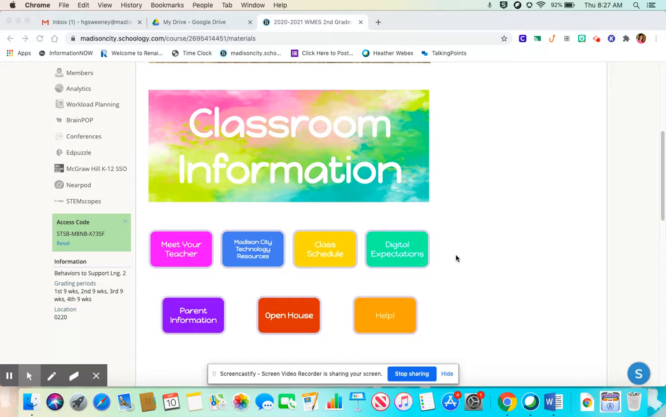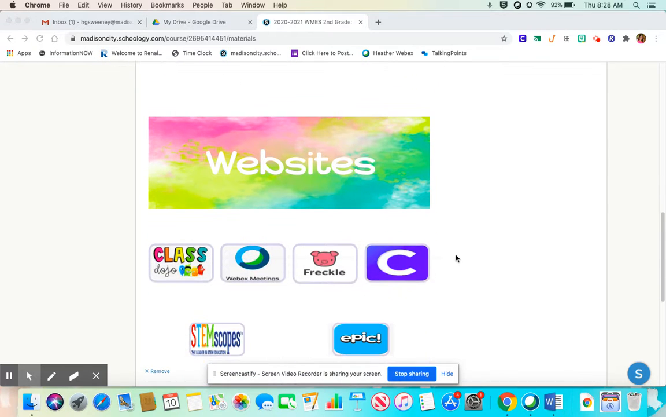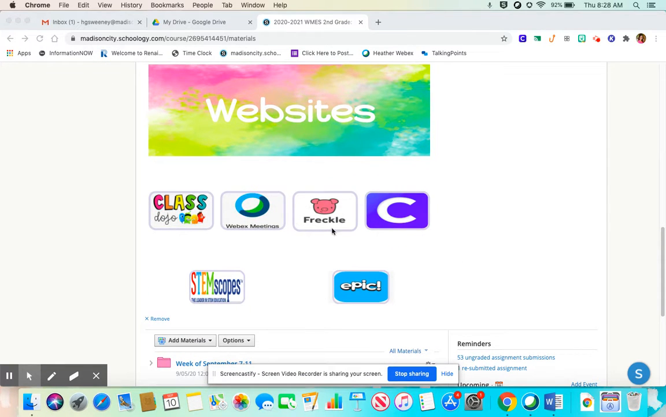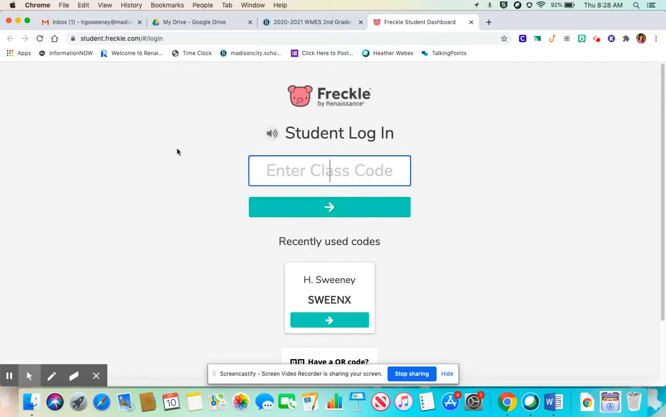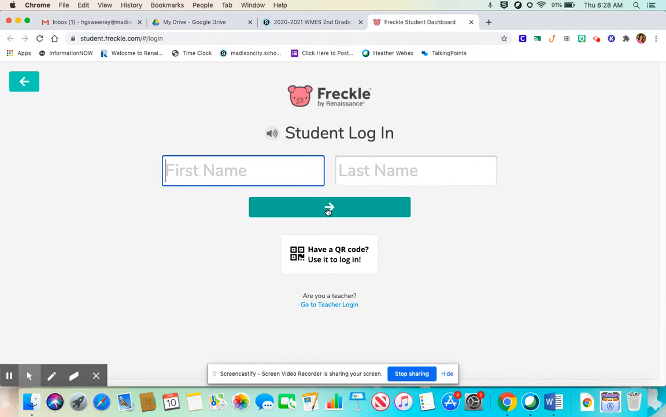So on our Schoology homepage, under websites, you see the Freckle button with the little pig on it. You're going to click on that, and it's going to take you to the student login for Freckle. And it'll look just like this. It's going to ask you for a class code, and your class code, everybody has the same code. It's SWEENX. And then you'll hit the blue arrow.